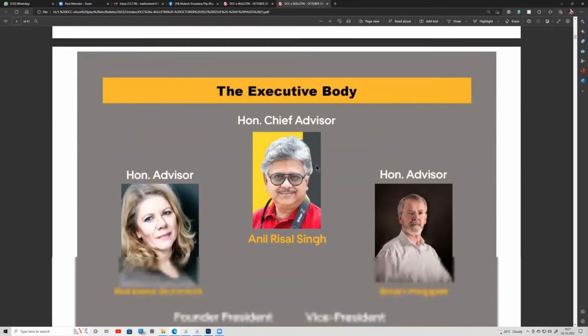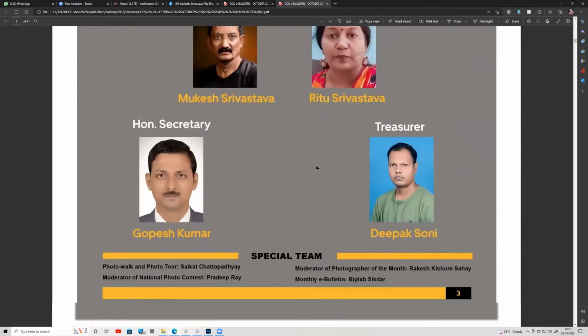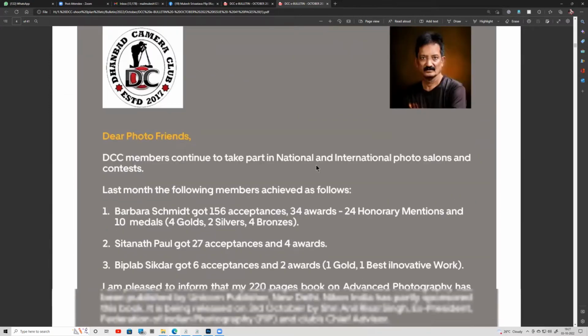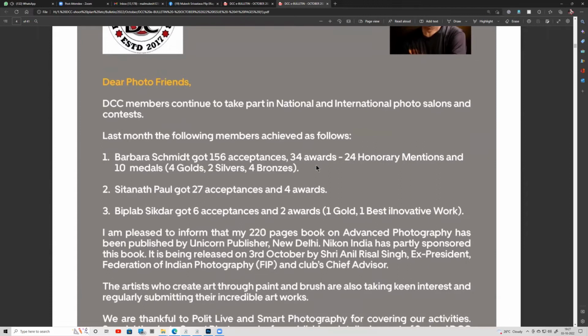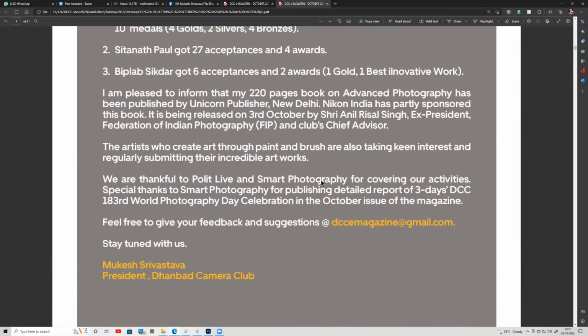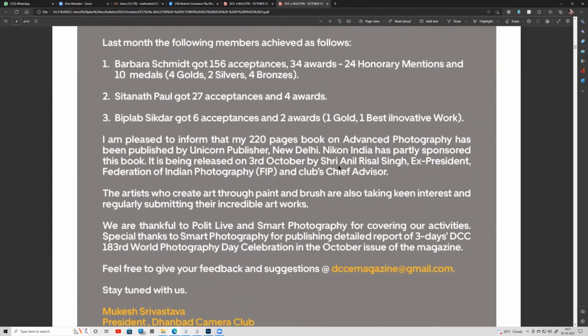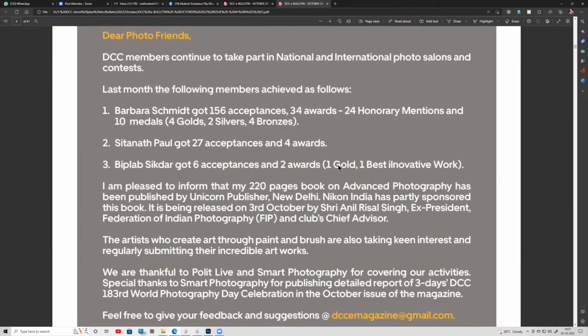So this page is having information about the office bearers of Dhanbad Camera Club. Next page, Mukesh ji. And now the president's message. In the president's message, everything has been covered by Mukesh ji, and he has thanked everybody. For example, the technical editor of Smart Photography, Uncle Ronnie, for the beautiful coverage in Smart Photography, and about the achievements of the members of Dhanbad Camera Club. Those achievements will be taken up in detail later on. So next page.